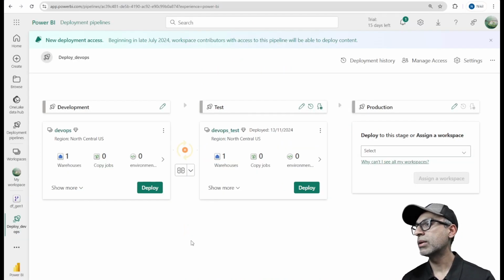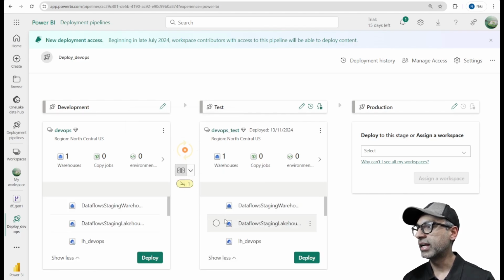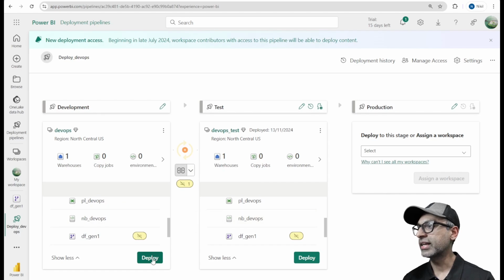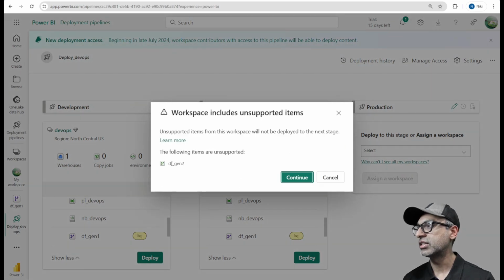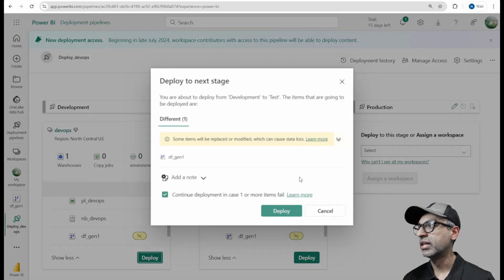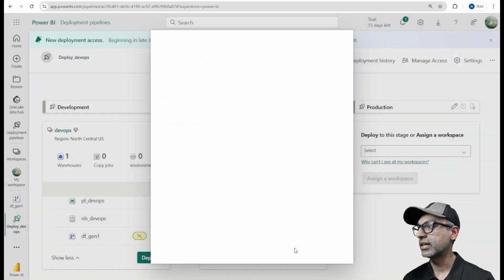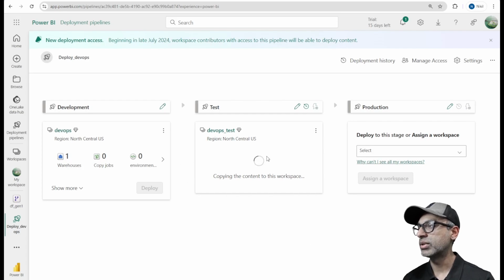So let's keep that in mind as we go through this exercise. What I did was I went in and made a change to my dataflow Gen 1. And when I do make the change, you'll notice this. Previously, it was a green check mark stating that both the development and test environments were in sync, but now it's not. So I can use this little icon here. If I compare, it'll show me what changed. And then I can go ahead and deploy this. Once I deploy, again, it's just a warning that my Gen 2 is not supported. I can add some notes as to what changed here and click on deploy. It'll push the updates over to my test workspace.